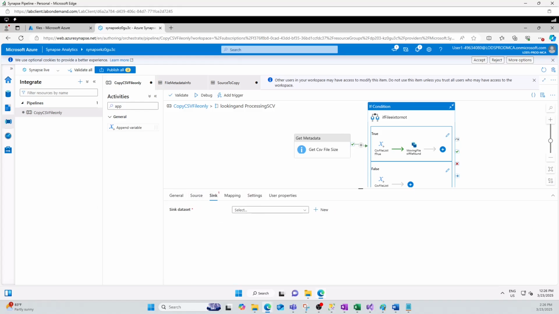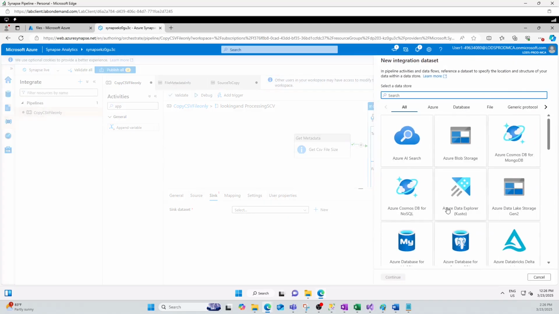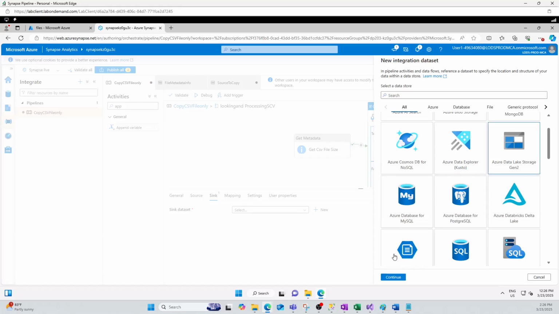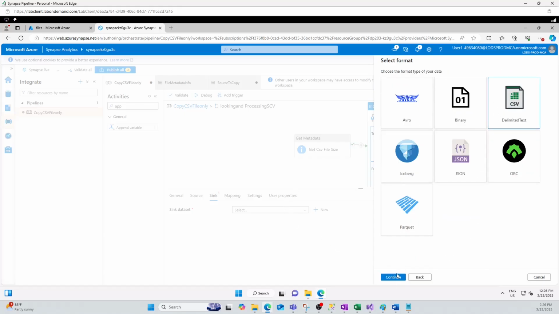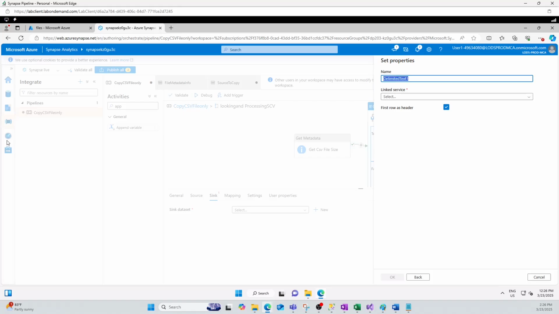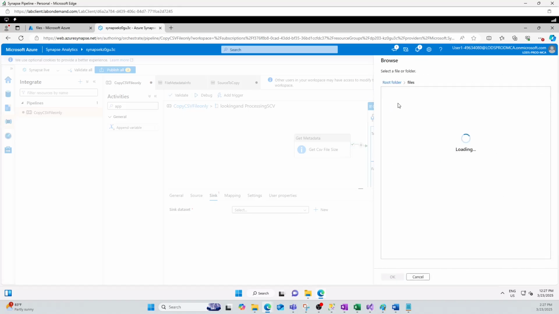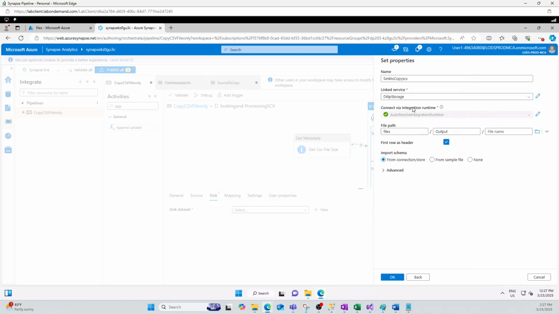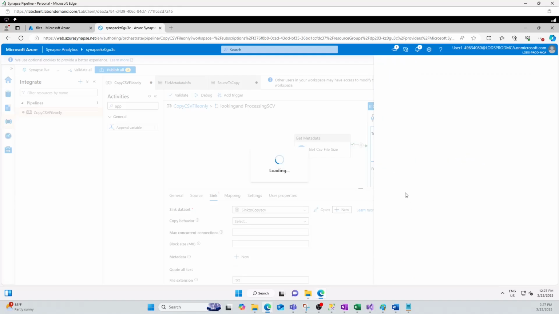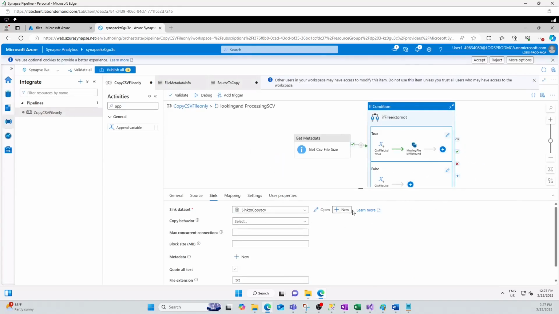Now I'm going to configure the destination, like a sink. In order to create the sink, I'm going to click on new. The destination will be my Gen2 again. Gen2 here, and then click on next, and this is something like sink to copy CSV, right? Then I'm going to select my connection manager, and then I will have to select the output folder here. I don't have anything in that folder yet. I'm going to keep the first row as header set to true, and I'm not going to bring the schema.